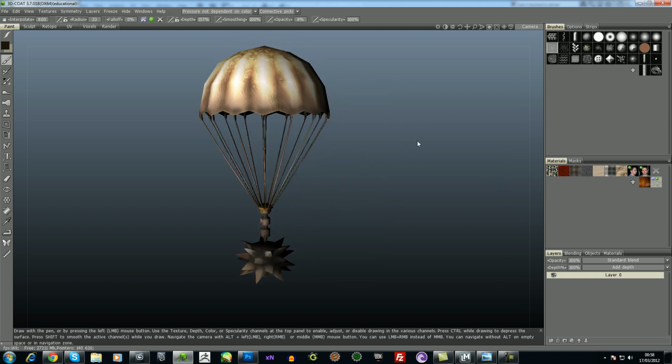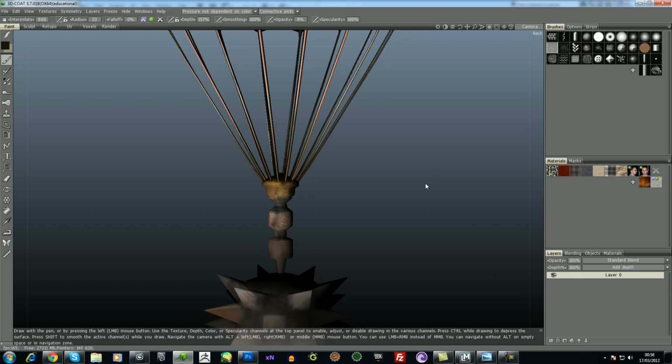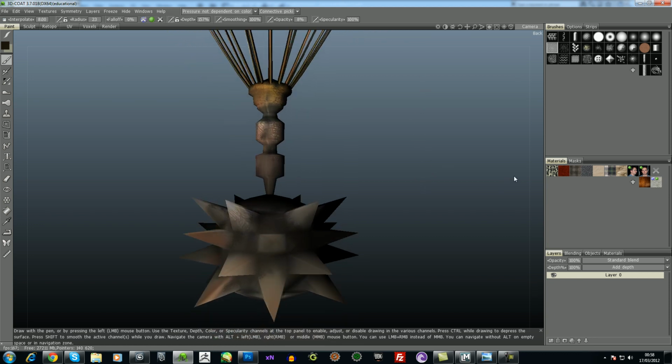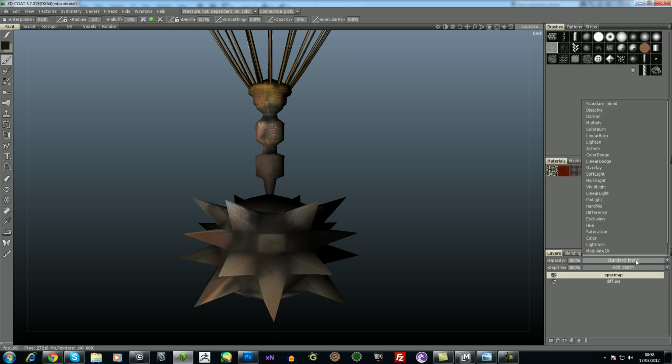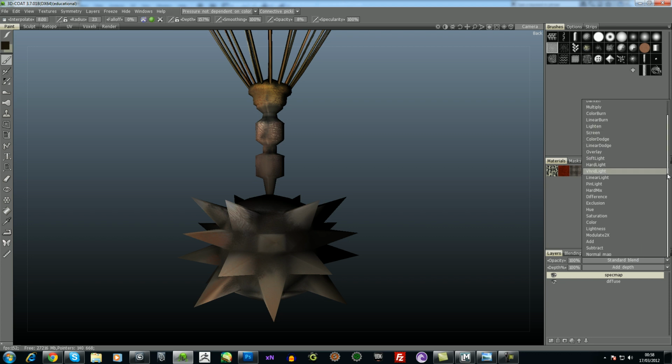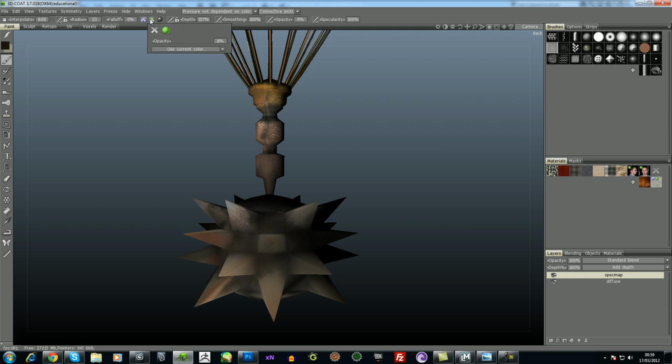Right, okay, so I'm just tidying up the diffuse a good bit. Now, I just want to add some specular parts to this, so if I add a new layer, standard blend, and then I work on specular and also.